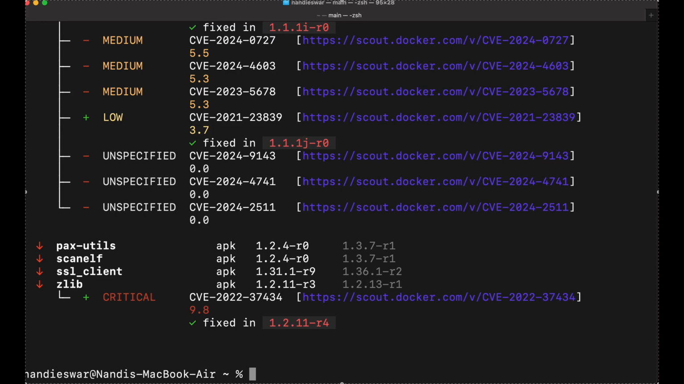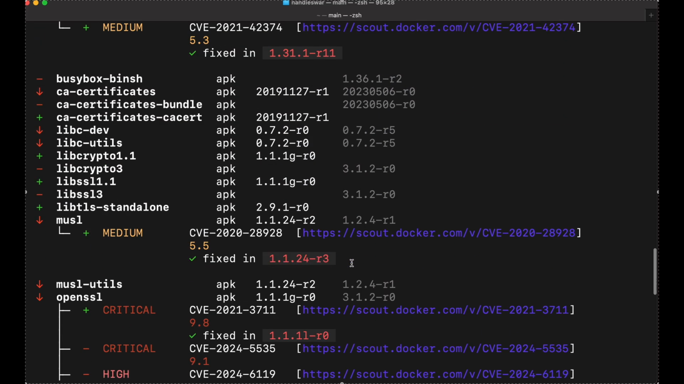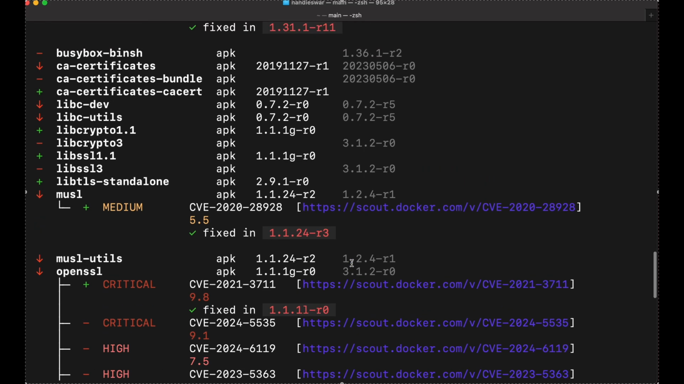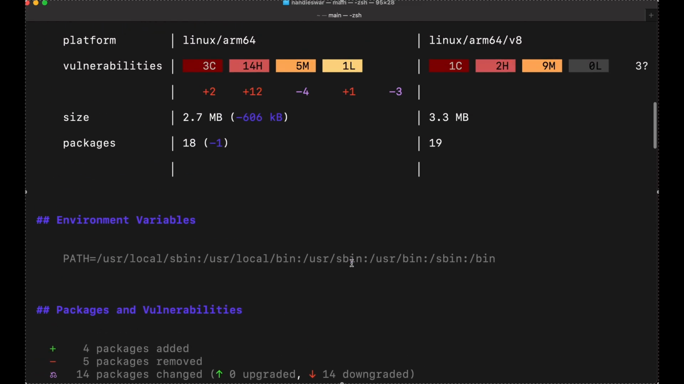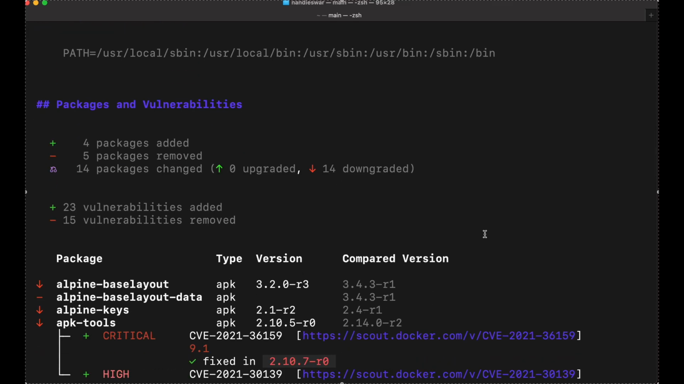If you want to check the changes made since the last version, or if you have forgotten the modifications, Docker Scout simplifies the process. In this example, I don't have my own image, so I am comparing Alpine version 3.18.3 and 3.11.6. By entering the command, you receive output details about the differences between the two images, such as size changes, and the number of vulnerabilities in each version, indicating whether the new version adds new vulnerabilities or removes existing ones.